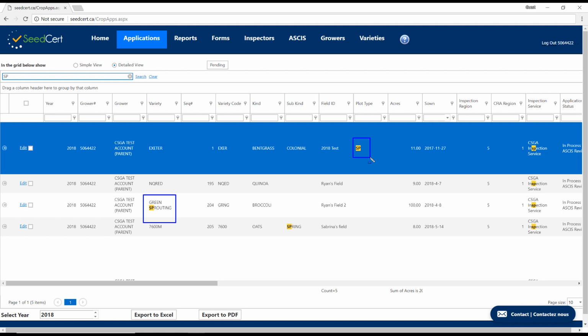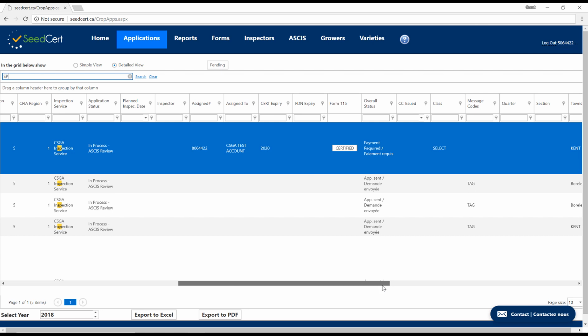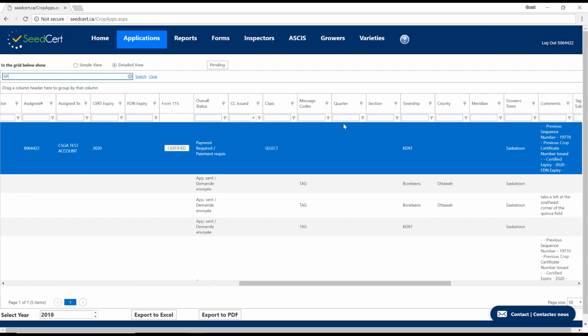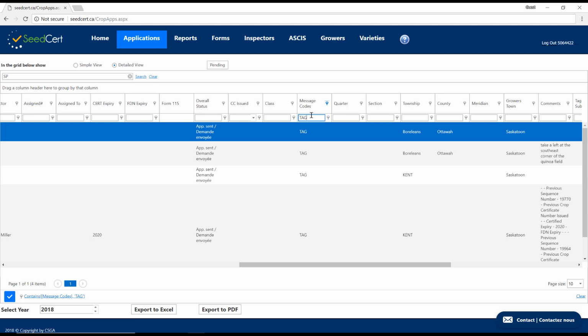Search is also available in the column headers. Head over to the column that says message code and type in tag here. It'll return only the rows with the tag message code. Tag is just one of the message codes that CSGA uses to indicate which fields require additional information. For example, the tag code means that CSGA is requesting a picture of the tag.